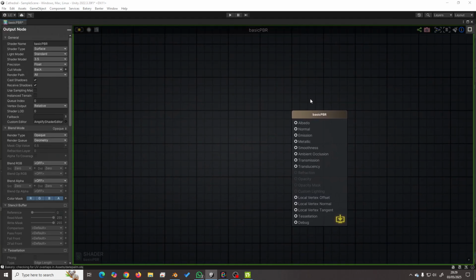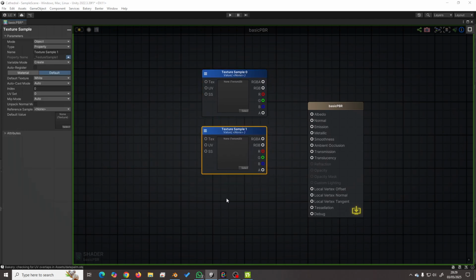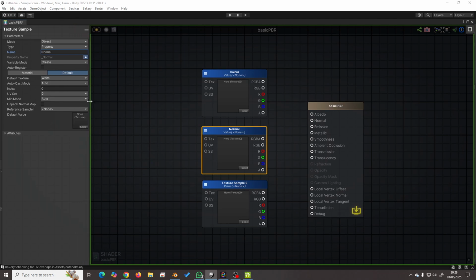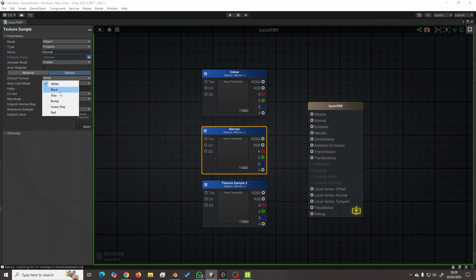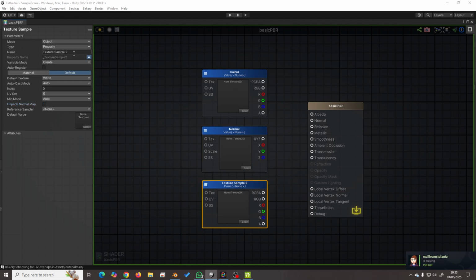And there's 3 textures. Got colour, normal, and roughness. So I'll name them. Colour, normal. And because this is a normal, we also need, just drag that out so you can see properly, we need to tell it that that's got to be bump, and we need to unpack the normal map. And then this one is roughness.